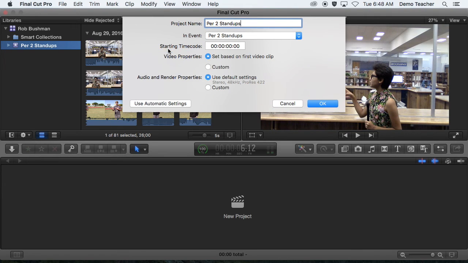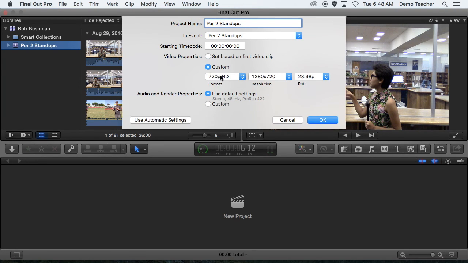Let's look at custom settings. We are not going to have it set based on first video clip, so change this to custom. Let's change this to 1080p. Make sure the resolution, that's the format, is 1920 by 1080. There are other choices, but we want the 1920 1080. That's full HD. And we want 29.97. We'll leave the audio as default. Okay. Once you have yours matching mine, click OK.